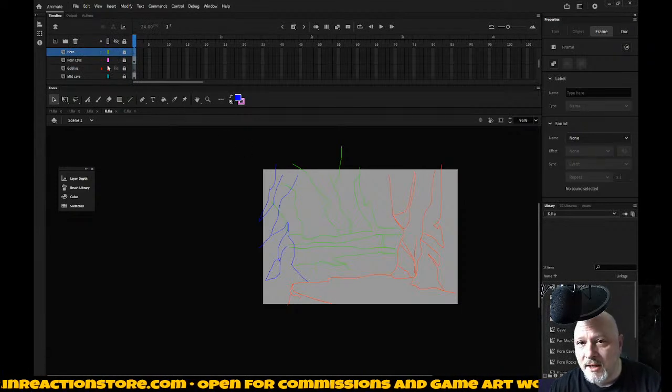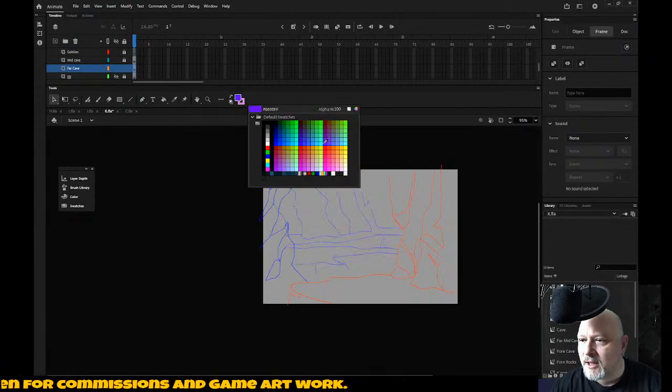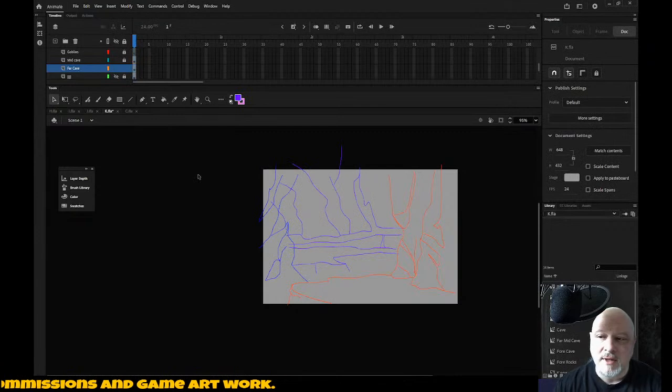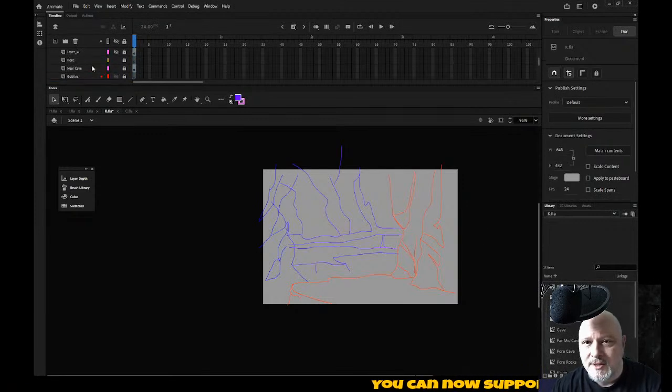Let's take that far cave and give it a different color. That's really hard to see, so let's make it like a purple so we can kind of see what's going on. Alrighty. Now we can kind of get serious with what I want to do. I think I'm going to turn this into a brush or into a symbol, so say near cave.